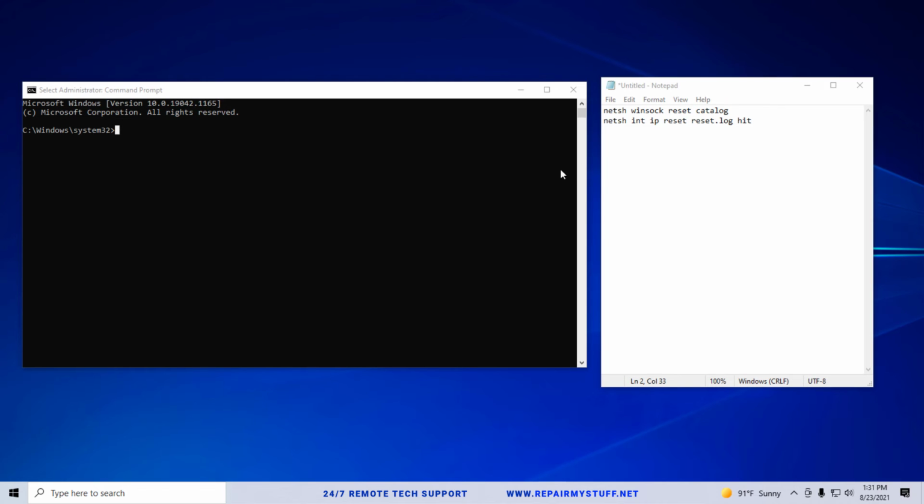Next, we're going to enter 2 commands. These commands are in the description of this video, so you can probably just paste them in and press enter after putting each one, or you can type them in. So what we're going to do is reset the catalog in the Windows system files just to make sure everything's running correctly, and it's going to reset the IP to make sure everything's running correctly. We're going to do both of these commands before we reset the computer, so we can just take the first one and copy it.